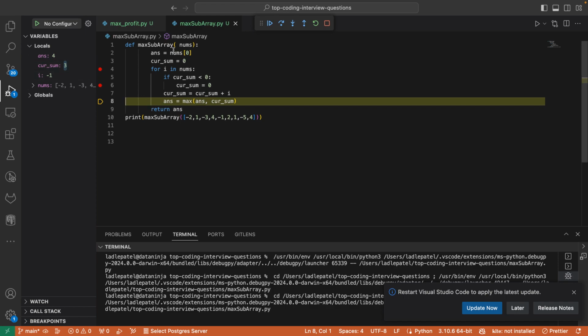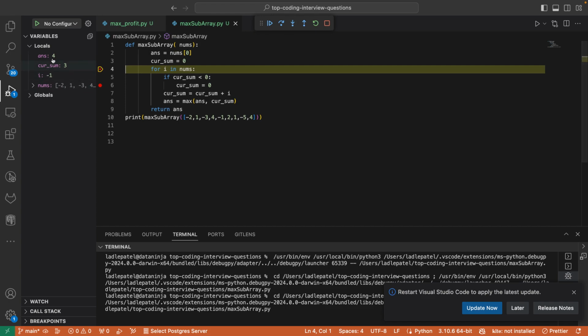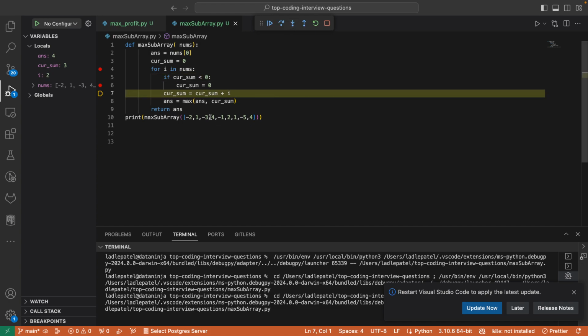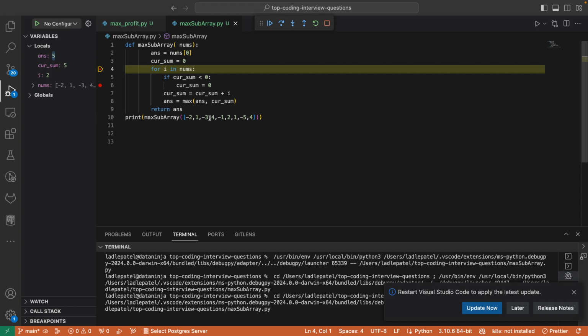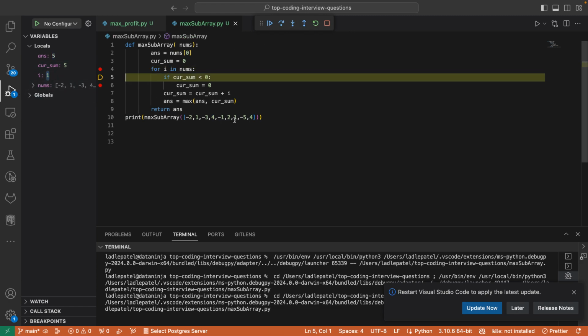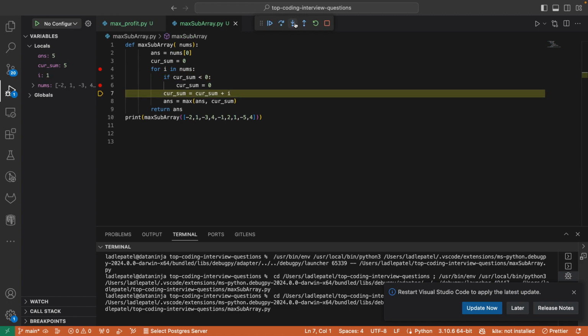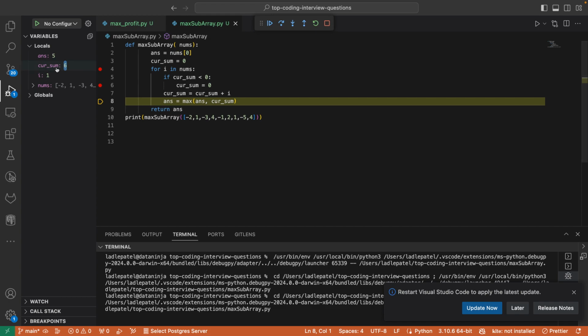So the answer is still the number which you have. Maximum answer is still 4. And then next you keep adding to the current sum. Current sum becomes 2, so it was the previous element plus this. Now the maximum becomes 5, since 4 minus 1 is 3, and now adding 2 makes it 5. The maximum, which was 4 before, now became 5. Again you go here, you have a current sum of 5, now it becomes 6, so the maximum value will be 6.